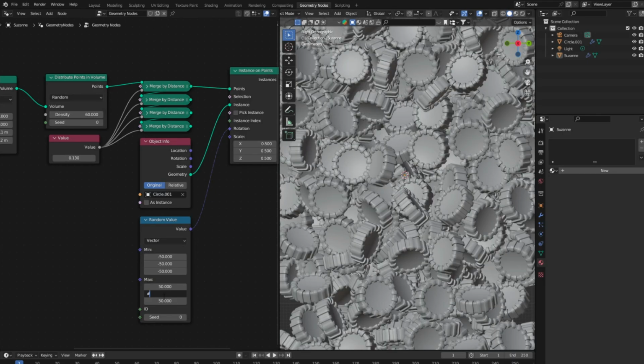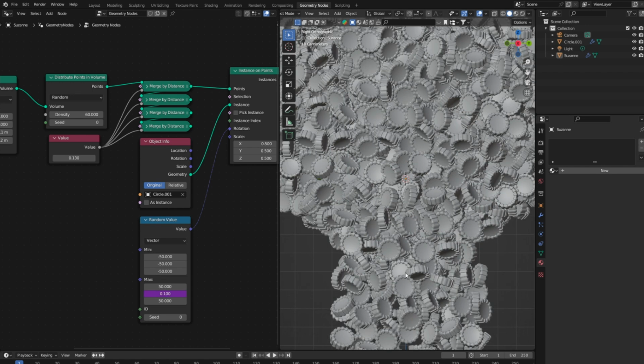To animate those objects, use an animation driver on both the minimum and maximum values. Use #frame/10 to control the speed. You can increase or decrease this number to change the pace.